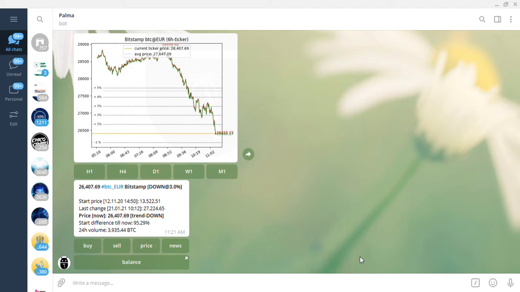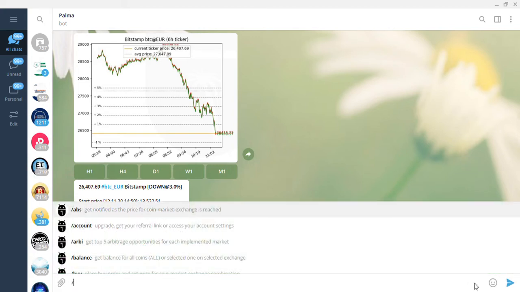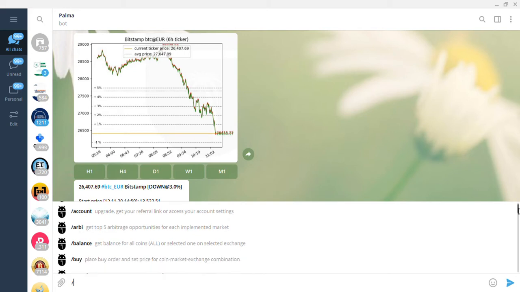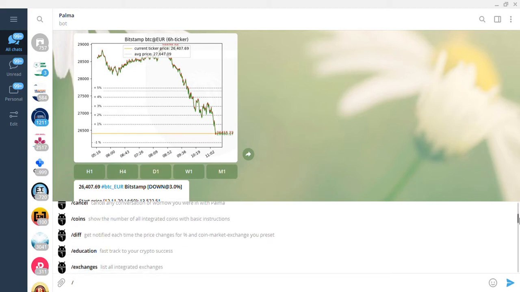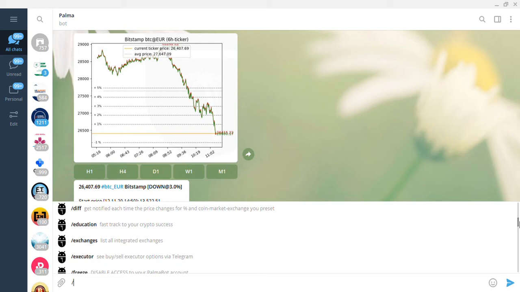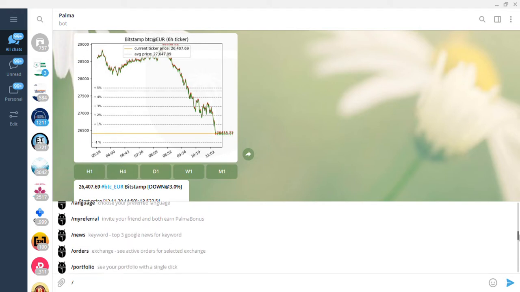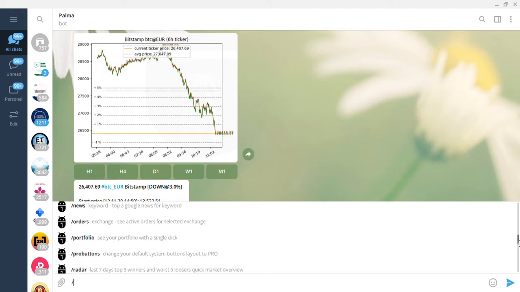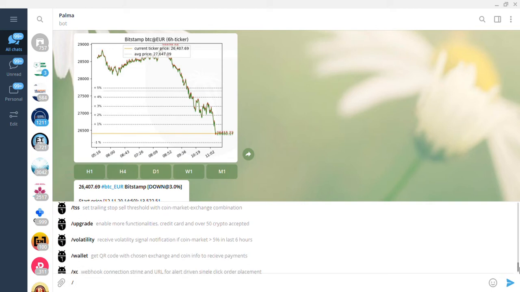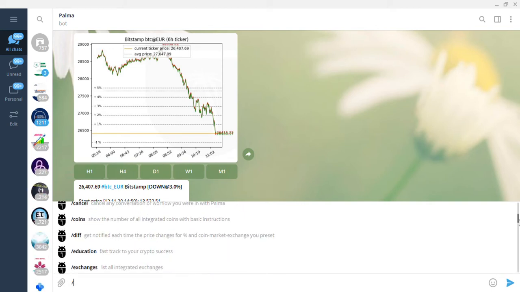Now you see that beneath here in the message side, you'll see a place for commands. When you click on it, you'll see different instructions. Now you see slash abs, slash account, slash arbi, slash balance, slash buy, slash cancel, slash coins, slash diff, slash education, slash exchanges, slash executor, slash free, slash help, slash language, slash my referral, slash news and all that. Now these are buttons that will help you to navigate the Palmabot very well.